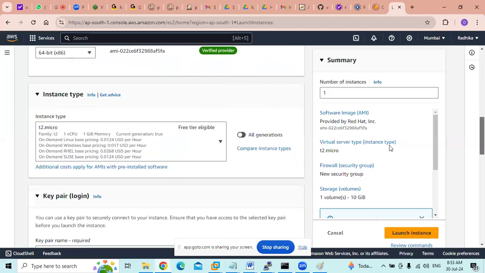And what type of server you want? These are all servers, 1 CPU, 1 GB RAM. This is called compute capacity. What is the meaning of compute capacity? The processor and memory. The processor and memory we call compute capacity. My laptop compute capacity, 1 CPU, 16 GB RAM is my compute capacity. So CPU and memory we call compute capacity.